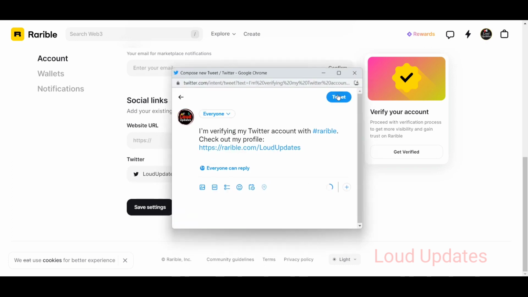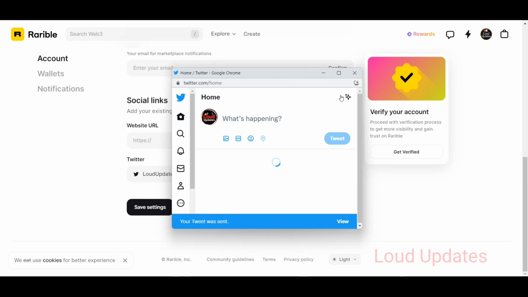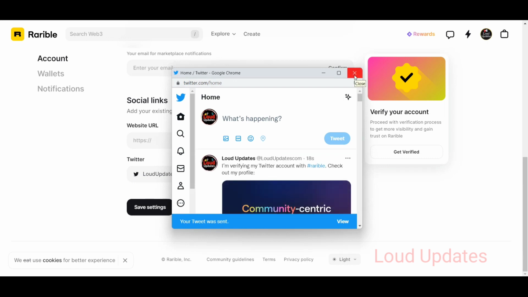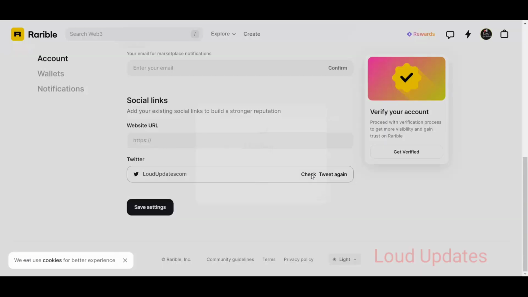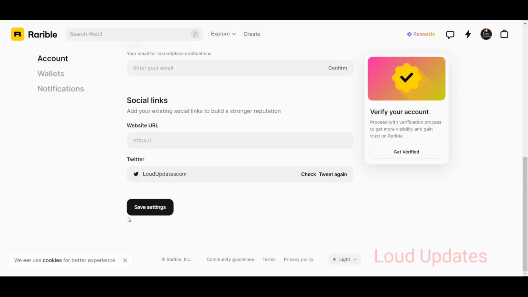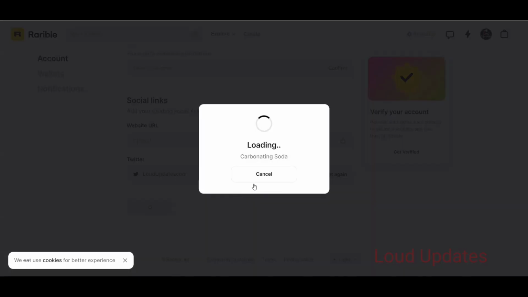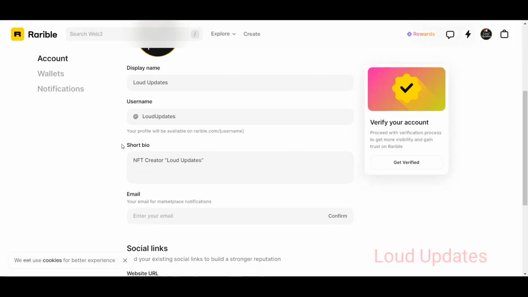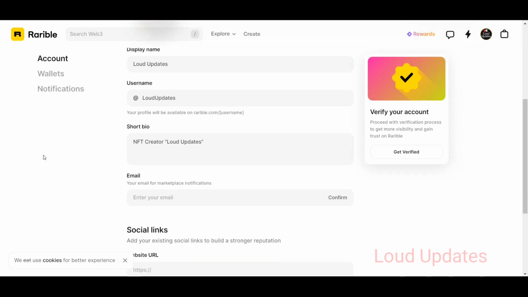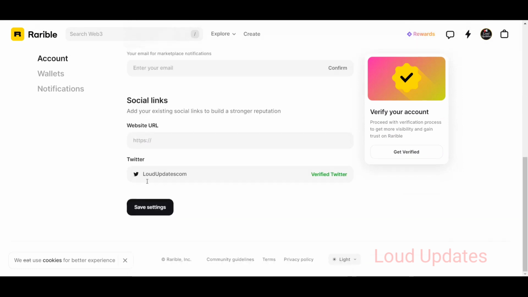First of all you need to type your username, and then click on verify, and then they will open a new screen to post a tweet, and here you can see my account is verified. Make sure you are logged in with the same Twitter account. For example, I am verifying this username, and you should be logged in with your account.